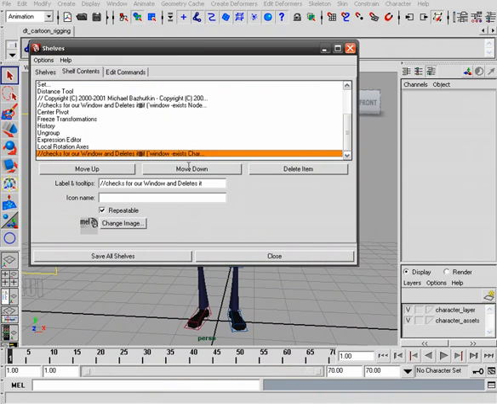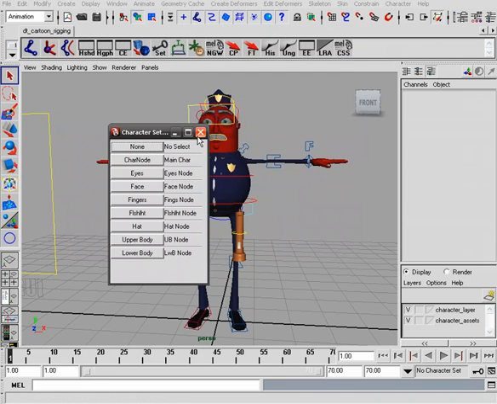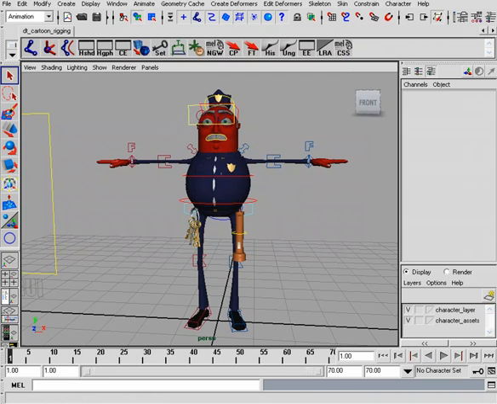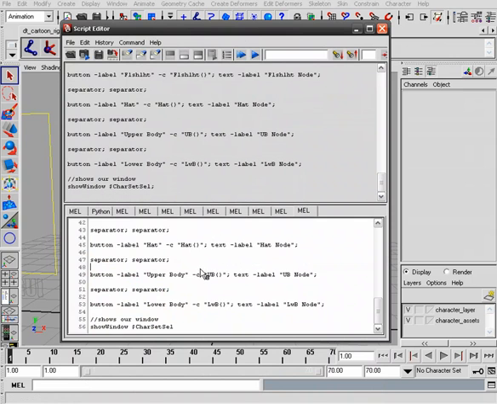And then label it CSS, or character set selector, and hit enter. So now we have it right there. When we select it, it comes right up. Great. So now we can go right back to our script editor and work on our last section, which is being able to activate our buttons.